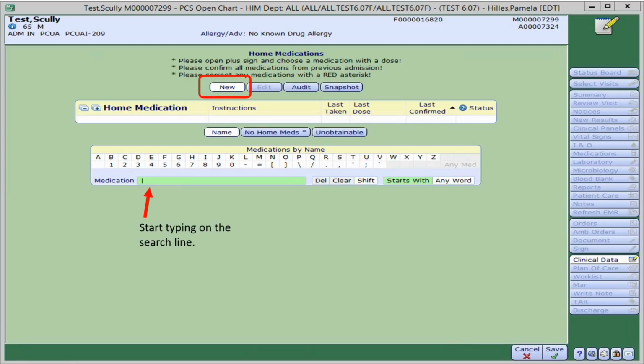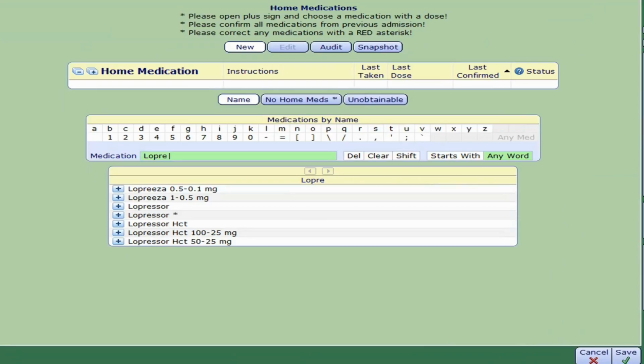Start typing the name of the med on the green line or search line. There's a type ahead feature that defaults to starts with. The medication Lopressor is entered on the search line. The user will see multiple Lopressors appear. These medications are listed in the Ambulatory Drug Dictionary. This dictionary has a vast number of medications.